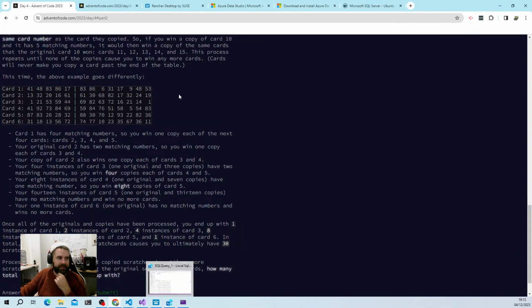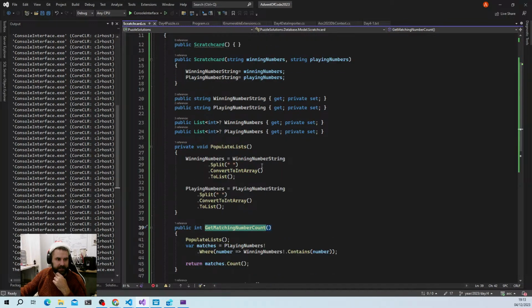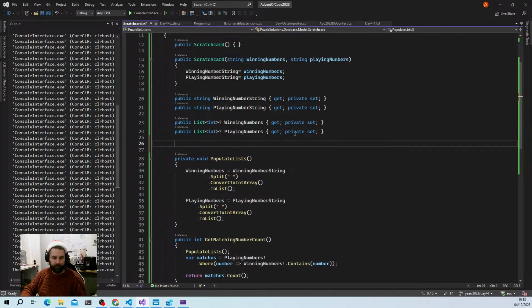So I think what we want is a property on every scratch card that is matching numbers, right? So we're just going to have a public int called MatchingNumbers, get, private set, probably, I think.